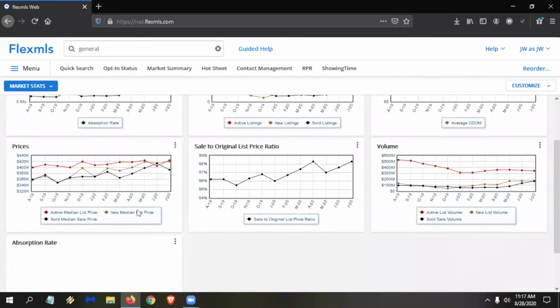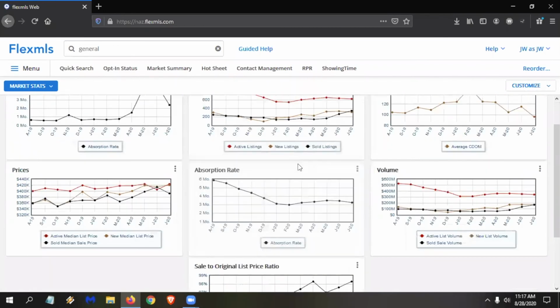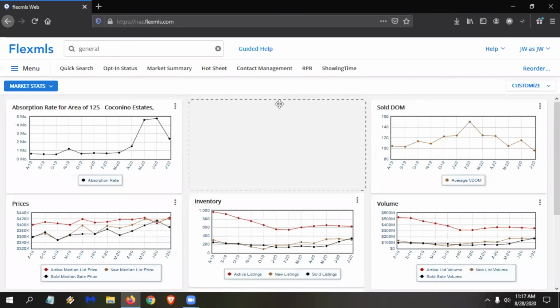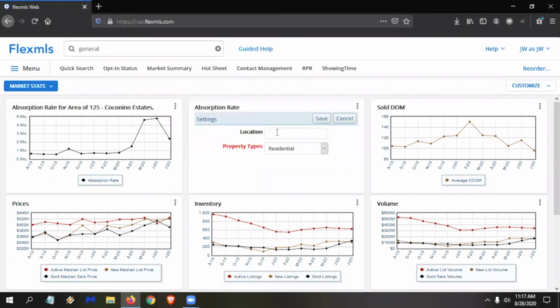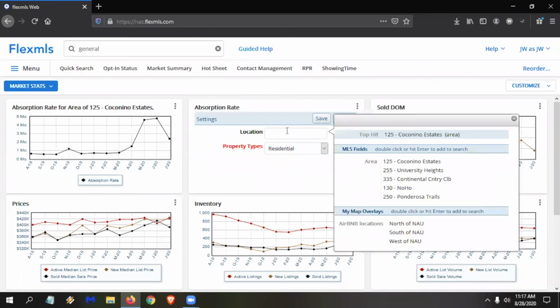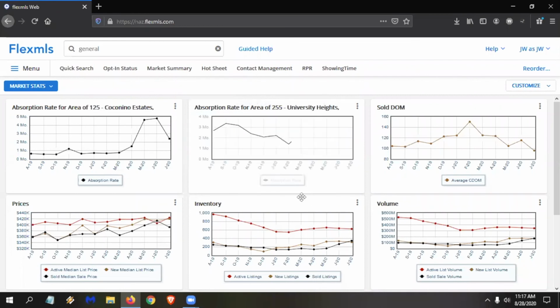The new gadget I've added is down at the bottom. I'm going to bring it up. This one is for everything in Northern Arizona. This isn't just the city of Flagstaff. This is everything in Northern Arizona. So let's go to the settings and go to location. This time, let's try University Heights. And then I'm actually going to do a third one for all of Flagstaff, just to show you how this works. So this is going to be the absorption rate for University Heights.